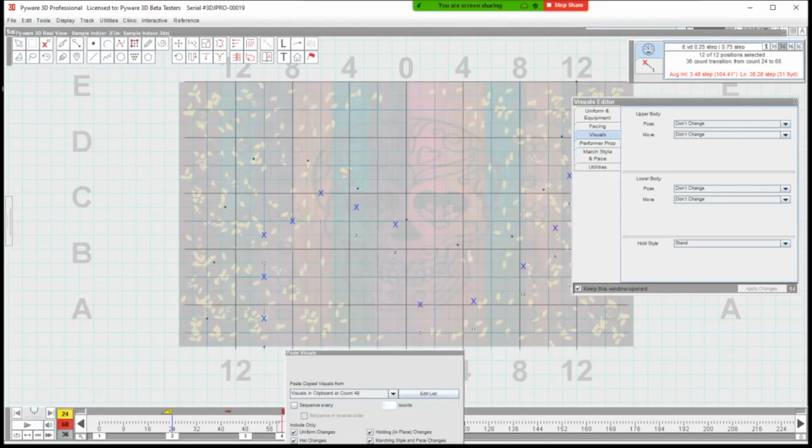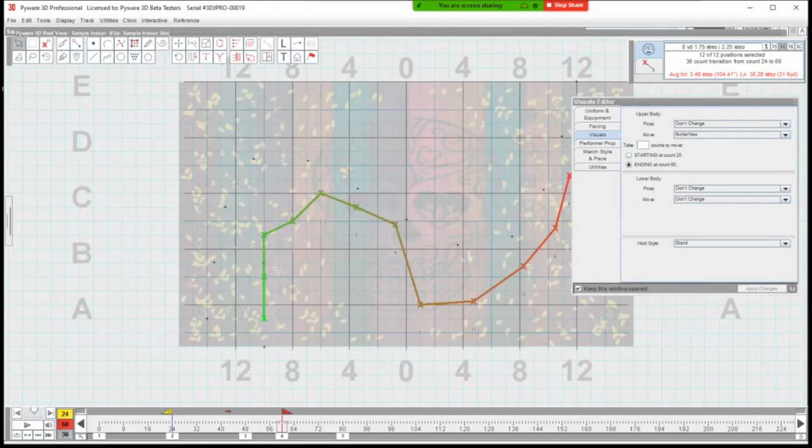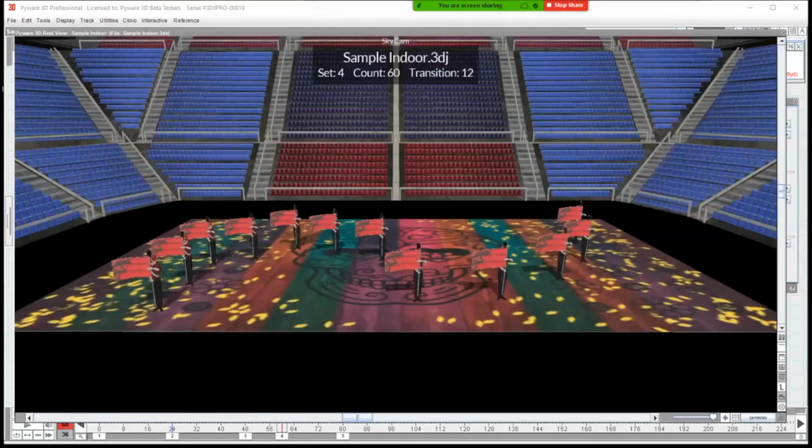Paste Visuals is going to give me several options here. I'm going to choose Sequence, so it's going to be a ripple. And I'm going to select my visual series because I had created a series of visuals over that range. When I say Accept here, it's going to start sequencing that from the beginning of our form. The beginning of our form is indicated by the green. The end of our form is indicated by the red. So it's going to start the visuals here, and then one by one, every count is going to go all the way down.